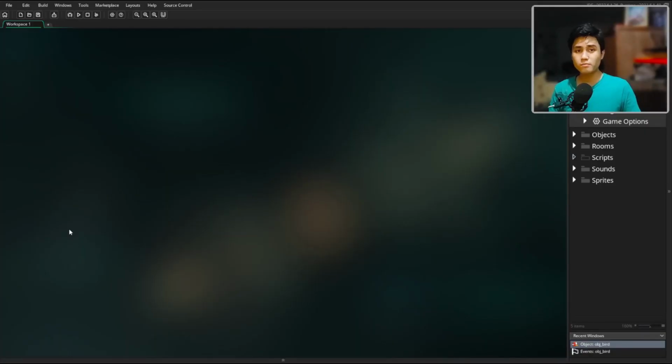So for this tutorial, I'll be using Gamemaker Studio 2. If you're using Unity, Godot, or any other game engine, I hope you still can follow, as I won't be using any functions exclusive to only Gamemaker Studio 2.